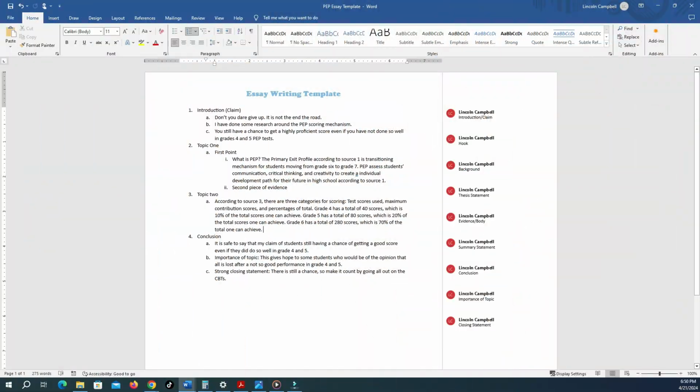My introduction is made up of, first, the hook, which I started out by saying, don't you dare give up. It is not the end of the road. People are going to wonder, reading this essay, what someone should not give up on. So that's the hook. And then I put a background to the hook by saying, I have done some research around the PEP scoring mechanism. So now you know what it is, and persons who are interested to know why they shouldn't give up will read some more.